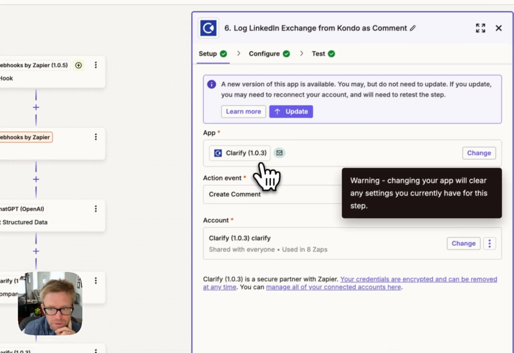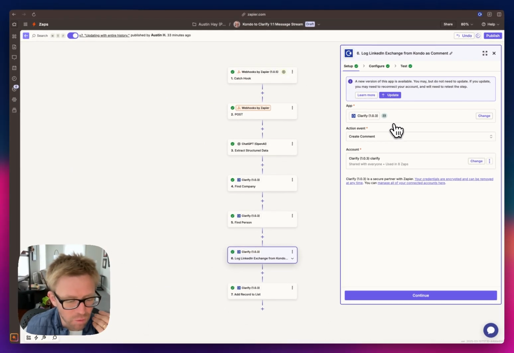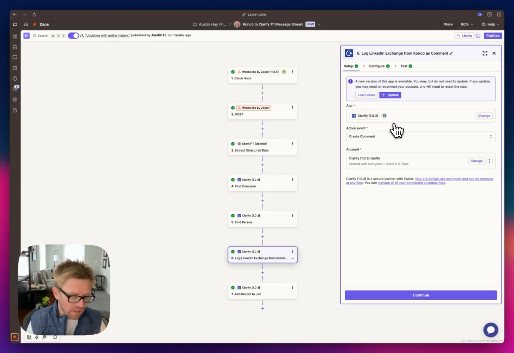And then the next step I'm going to do is create a comment. There are many different ways you could log this data. For example, you could create a custom object and log a LinkedIn conversation against it. You could extract some metadata and maybe have something like last LinkedIn message with a timestamp on it. In this case, though, that's really complicated.